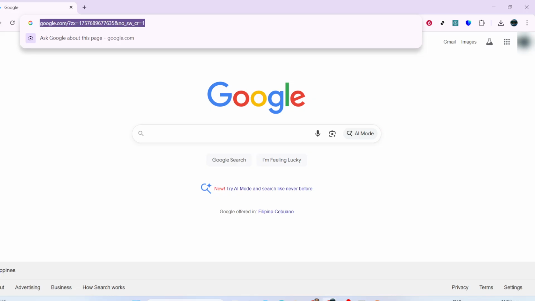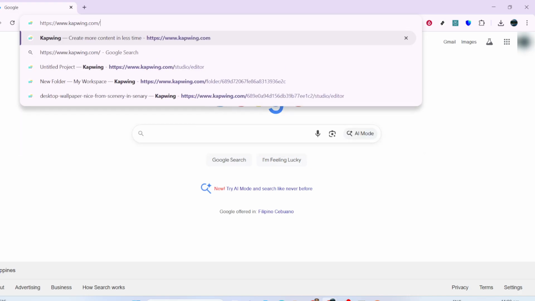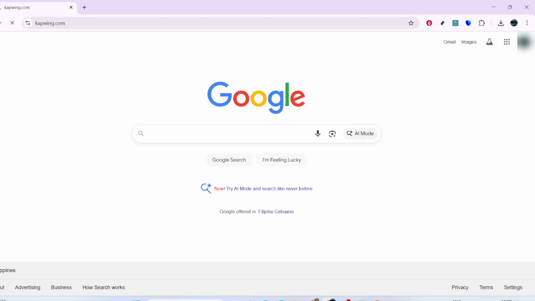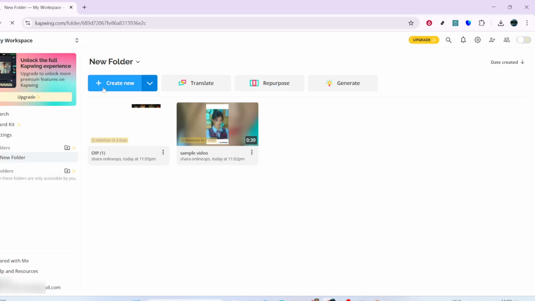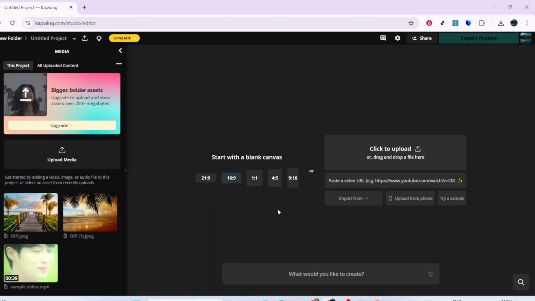Let's dive right in by navigating to kapwing.com. Once you're there, look for the Create New button. It's typically a prominent feature on the homepage, designed to quickly get you started on your creative journey. By clicking this, you're essentially opening a new project space where all the magic will happen.